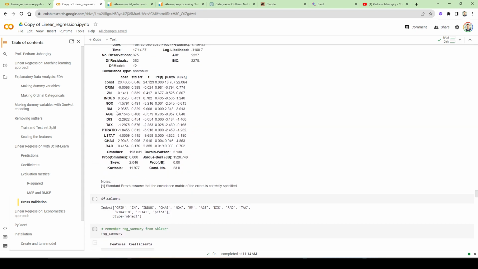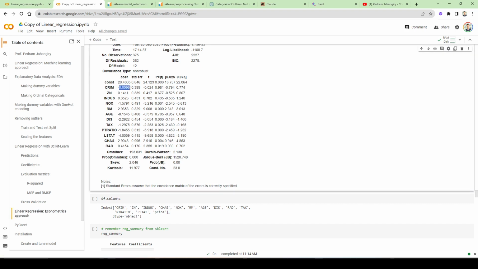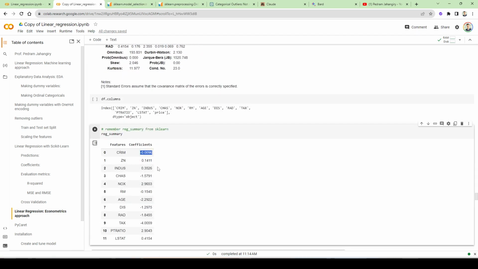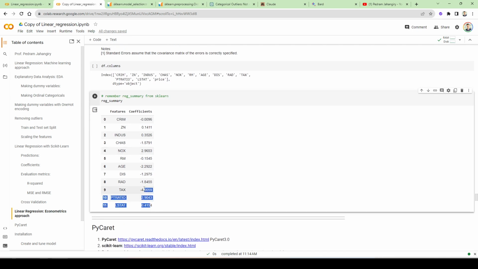Yeah, and just look at that. The coefficients should be pretty much the same as what we had using the scikit-learn package. So for example, for crime, it is minus 0.00096. It was minus 0.00096. And it took us a while to get into this simple column using scikit-learn.